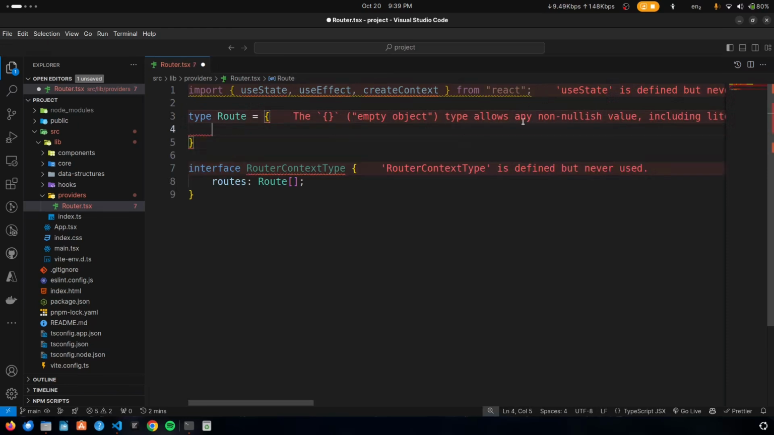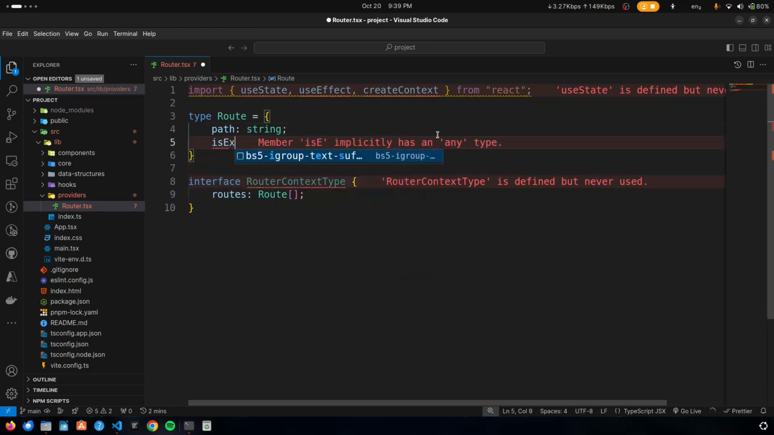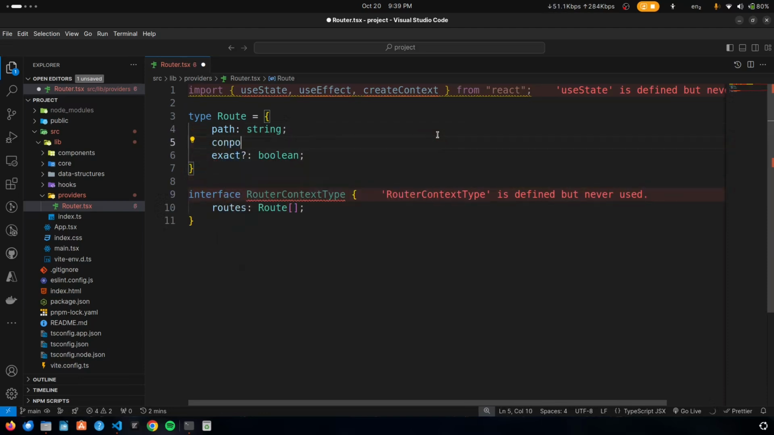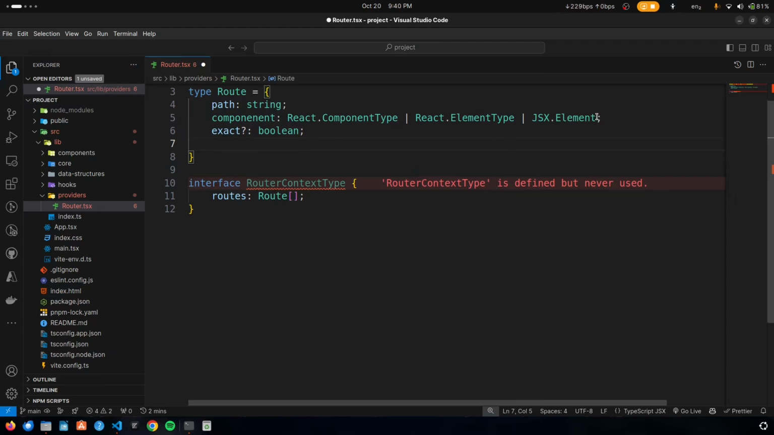Let's do this. The route type will be, first of all, we need the path. We should have the path for that particular route, and now we have to see if it is exact or not. Let it be exact, and it will be a boolean. We also need the component as well. Let's write the component, and the component can be of the React.Component type, or it can be the Element type, or a JSX.Element.